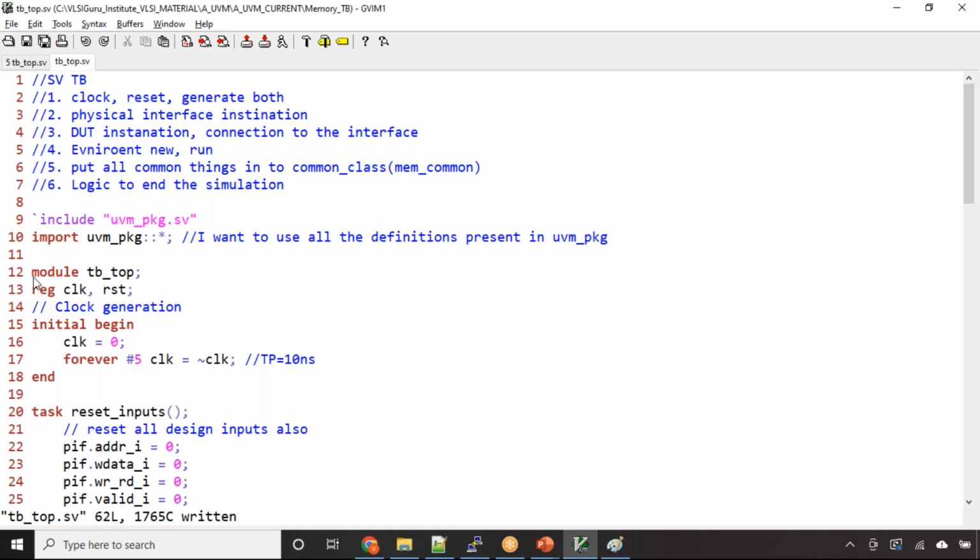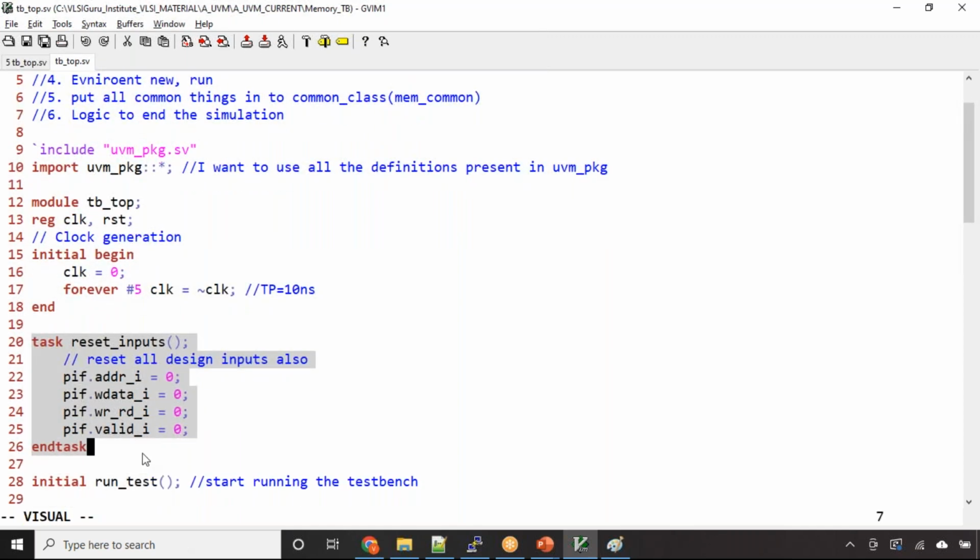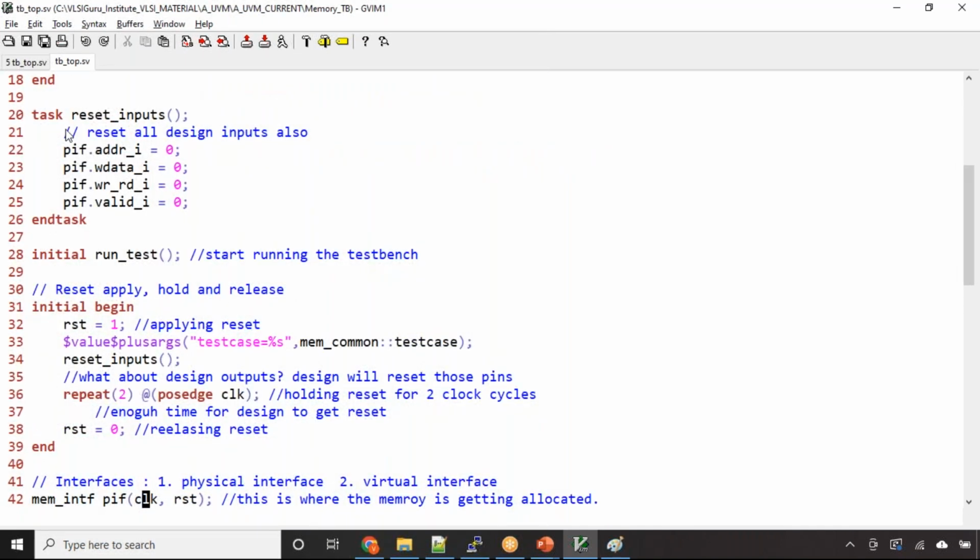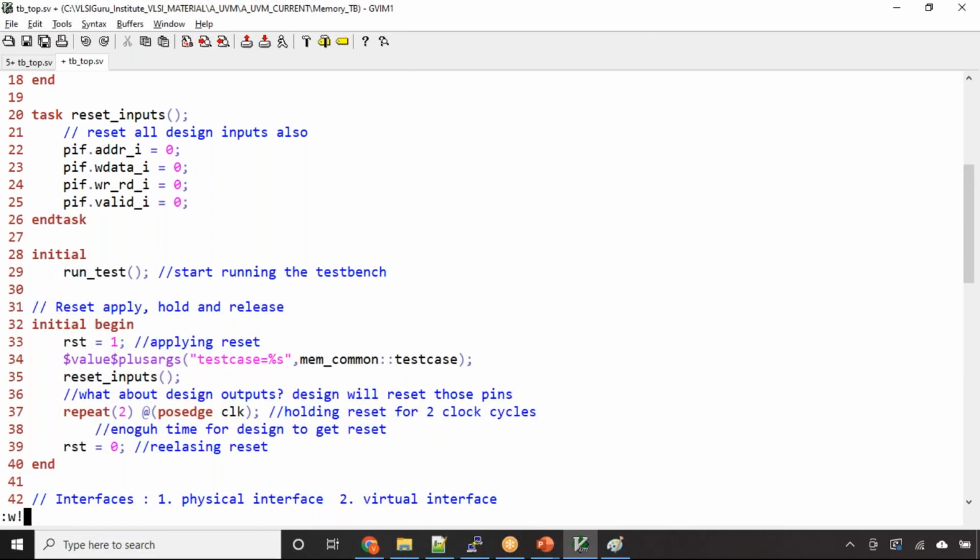Can you tell me, are there any changes here? No, sir. Are there any changes in reset input? Same, right? When we have to reset inputs, it's the same in SV and UVM. Again, which line number is different after this one? 28. You just have to call initial run test. If you want to make it look better, just write it in two different lines.